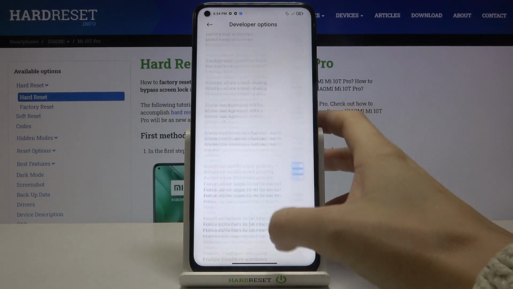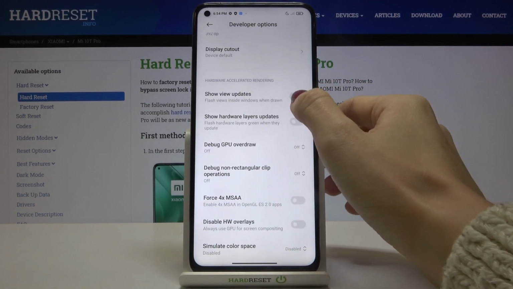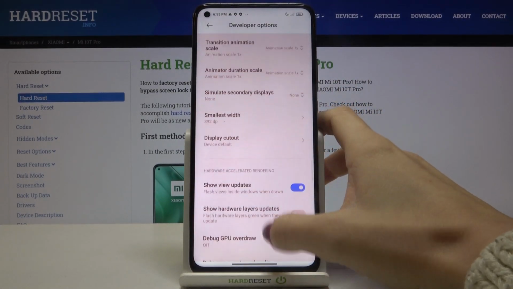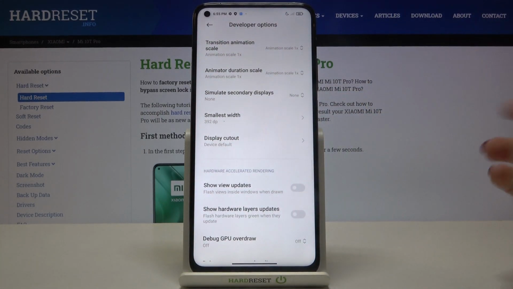Then you can switch it off the same way, and it works the same way for each of your options here. As you can see, this is how it works.